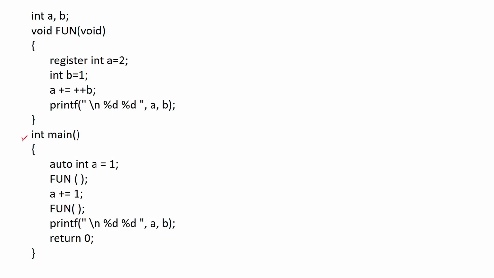Here we have the main function. Inside the main function we have the variable a having the value 1, and it has the storage class auto associated with it. You know auto is a storage class, and the other storage classes in the C language are register, static and extern. After this auto we have some function calls. We are calling this function fun.